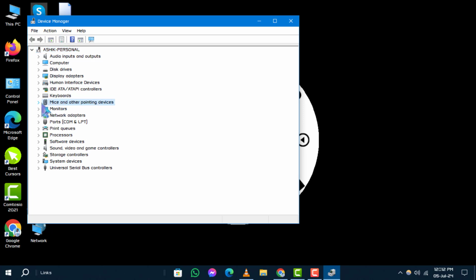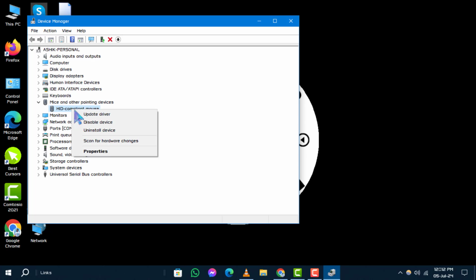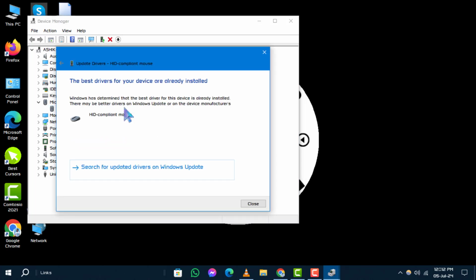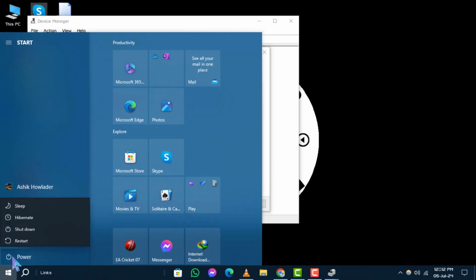Step 3. Right-click on your mouse or touchpad device listed under Mice and Other Pointing Devices. Step 4. Select Update Driver from the context menu that appears. Step 5. Once the driver update process completes, restart your computer by clicking on the Start menu. Then click on Power option and select Restart to apply the changes.